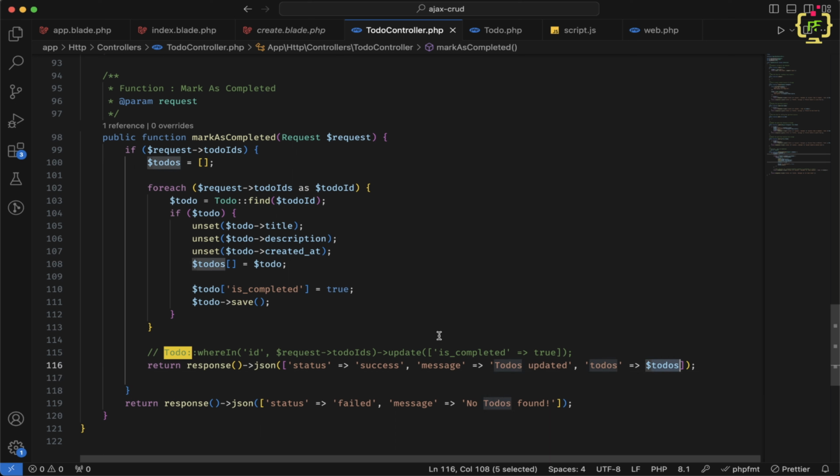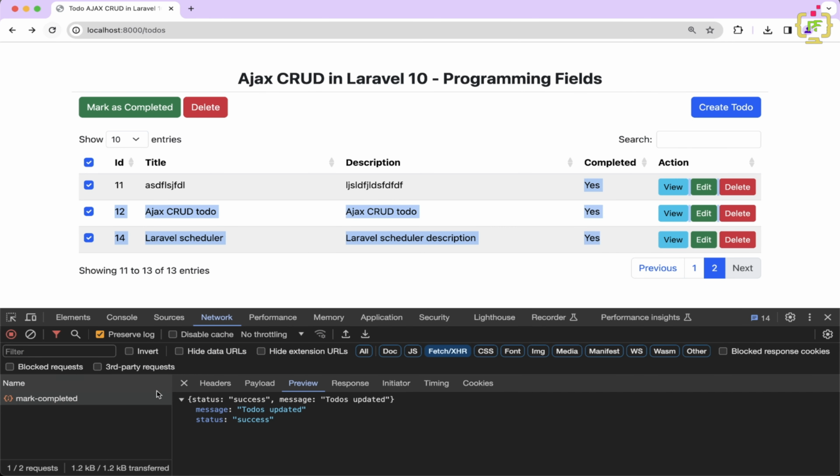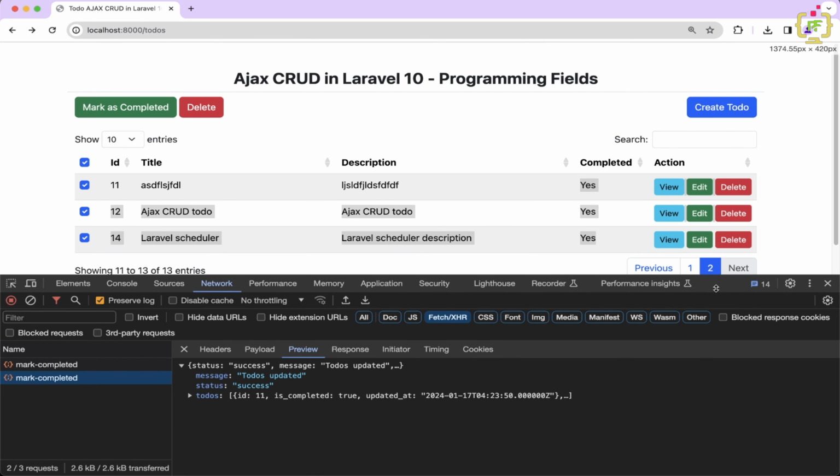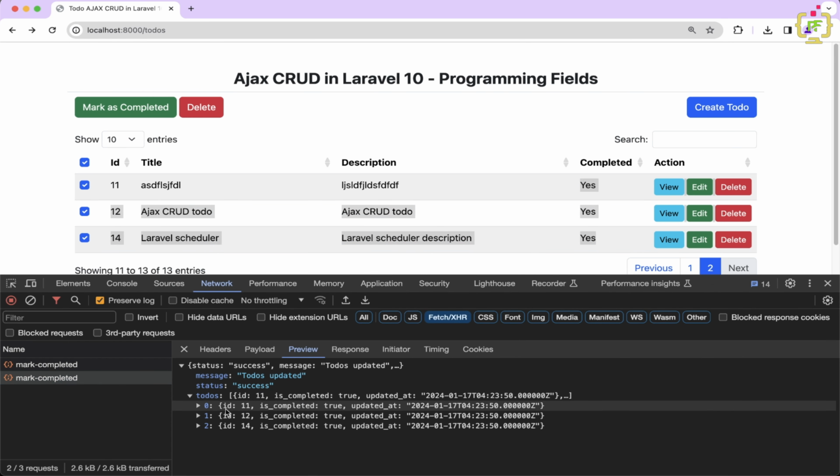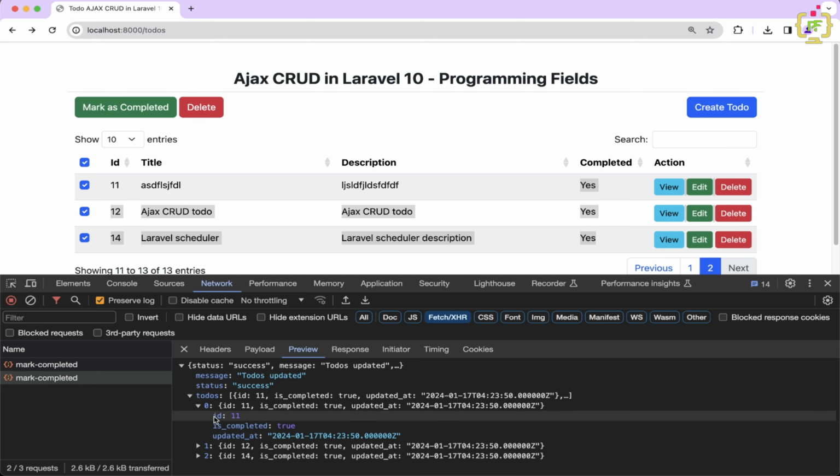Okay, this is fine. Now let's come back to the browser first, and here I will just replay the current Ajax call. So in this response, we received the updated to-dos, and here we are getting ID and is completed flag. Now based on this response, we will have to append this is completed flag value in this TD.